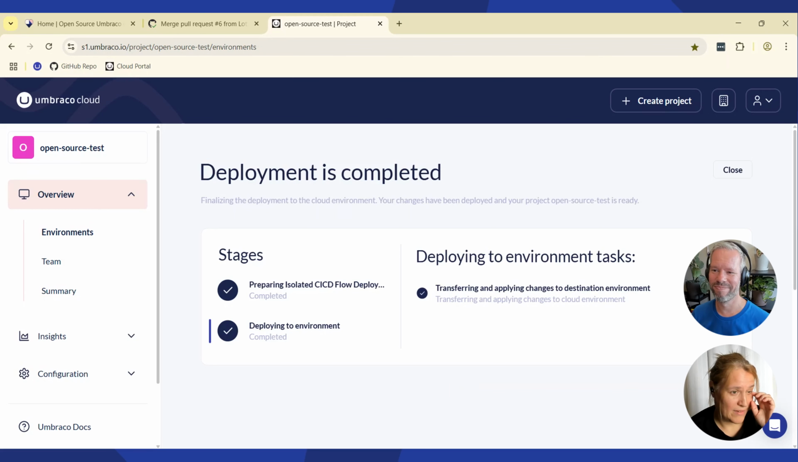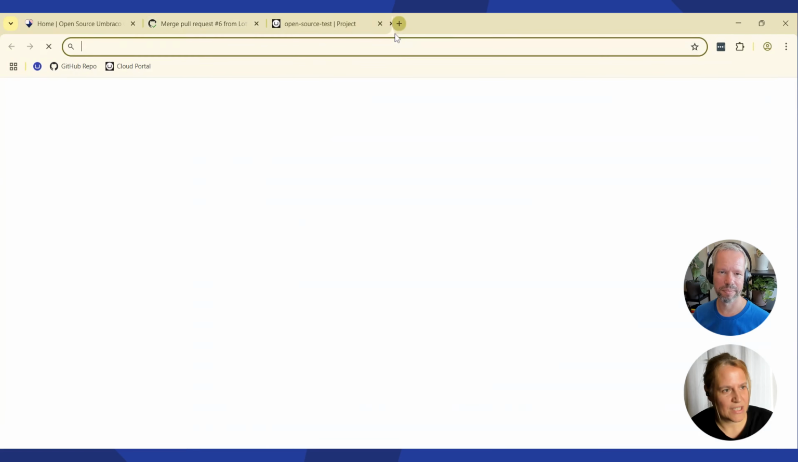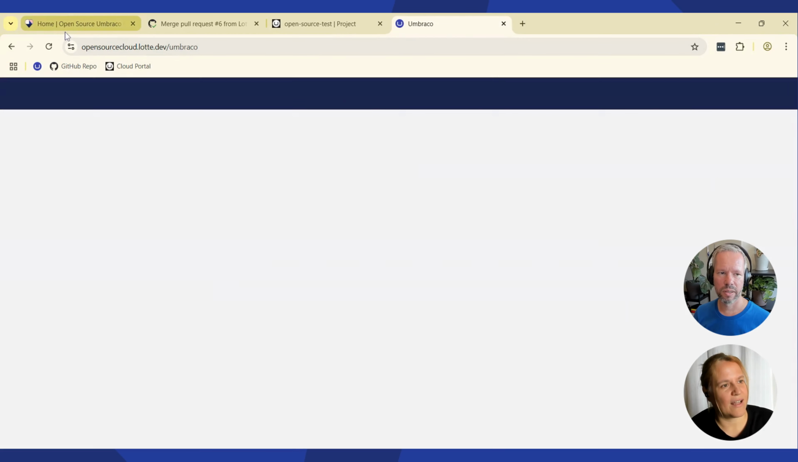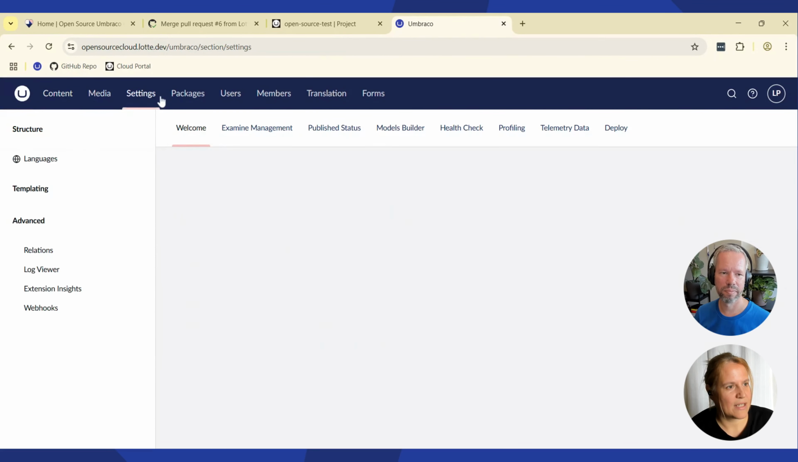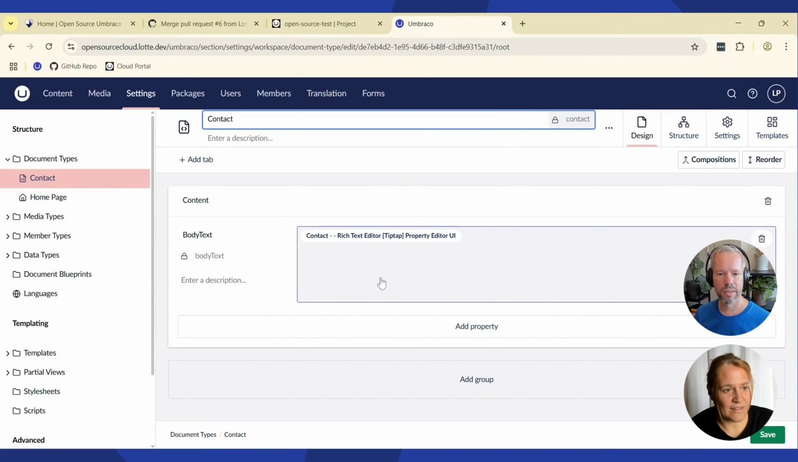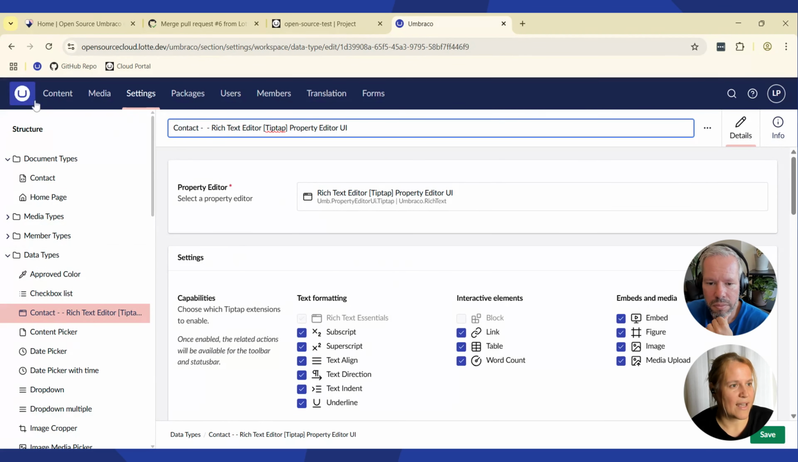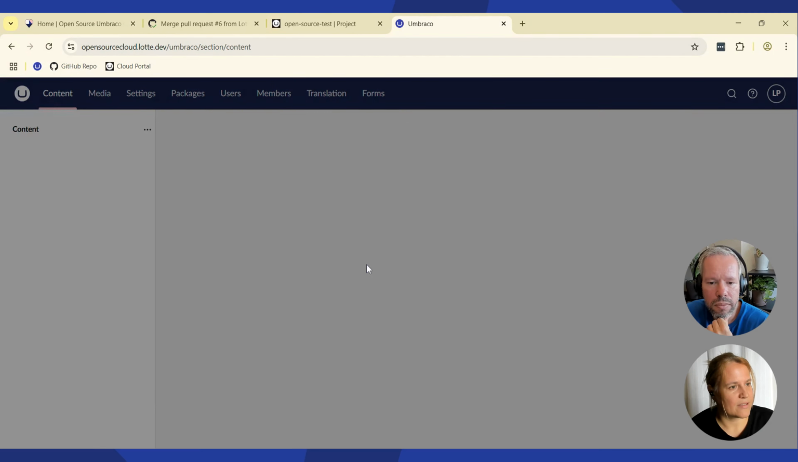A few moments later. Right, okay, so it says deployment is completed. I'll just go and check my GitHub action. Yep, it's saying nice green ticks. Thank you very much. So now, let's just go and check my homepage is still working. My homepage is still there. Let's log into the back office. And I already have your contact page. And it's showing this rich text editor as expected. So I'm assuming that, yep, it's imported the data type all right. And then, no, I didn't make any changes.